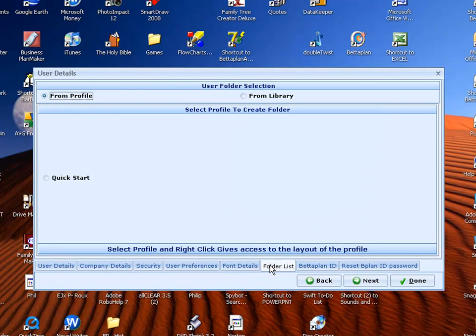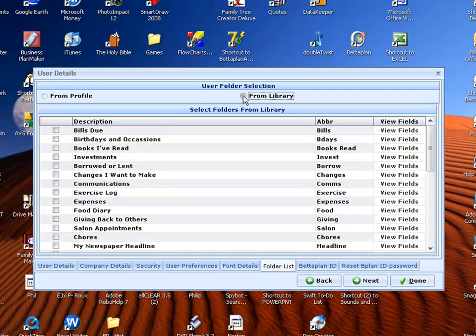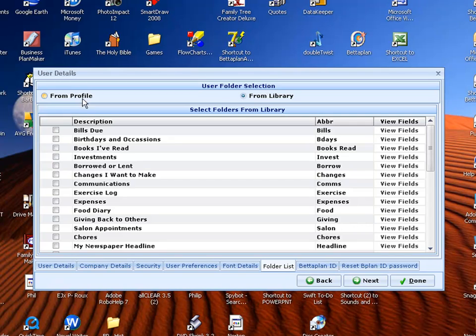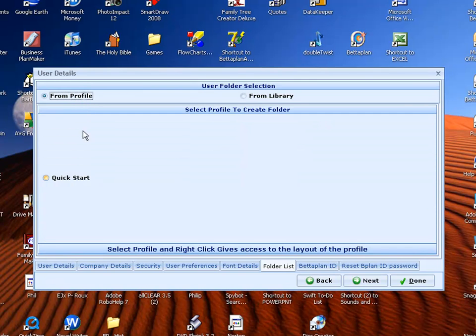Folder list, you've got two choices of setting up your initial folders. You can either go to the library and simply select whichever folders that you want, and it will bring that forward for you, or you can select it from a profile. In this case, we've got one profile, and this profile contains all the folders that currently reside in the demo user. So I will pick that one for now.